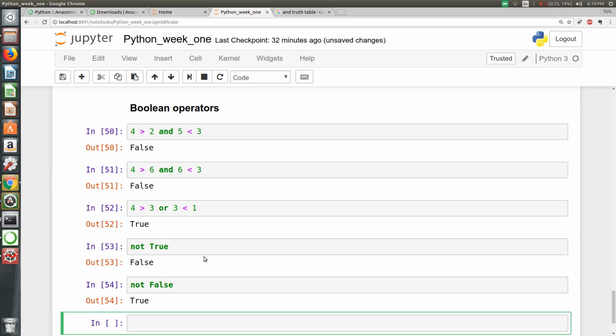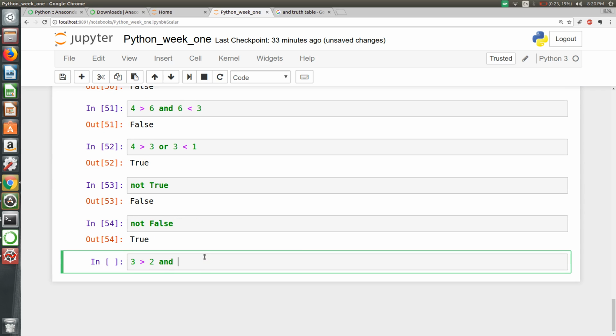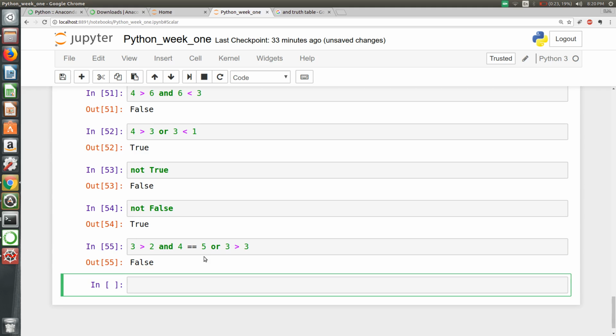In this case, for the Boolean operators, the precedence is: not has the highest precedence, followed by and, followed by or. So whenever you have code, not is executed first, then and, then or. Let me show you a quick example for that. So 3 greater than 2 and 4 equal to 5, or 3 greater than 3. Here we have false as the output.